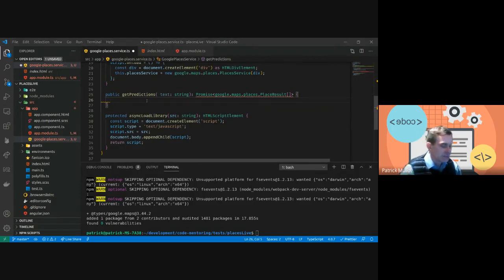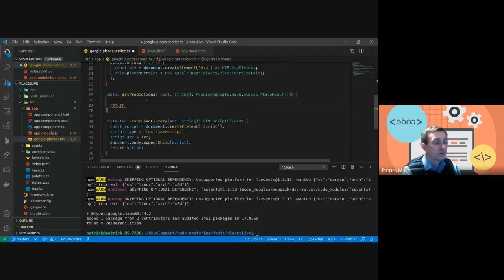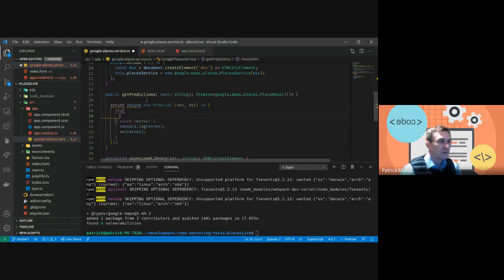So this is a traditional way to transform a callback function into a promise. You return a new promise, which has a resolve and reject function inside as parameters, and then you have a try catch block. Inside the catch block, you console log the error and you reject your promise with the error.